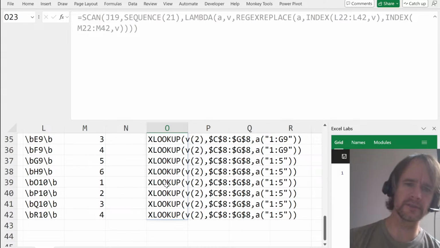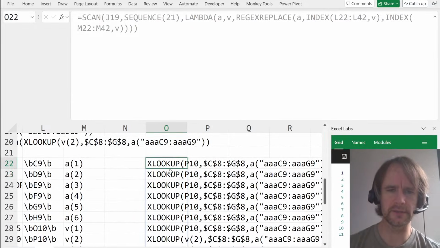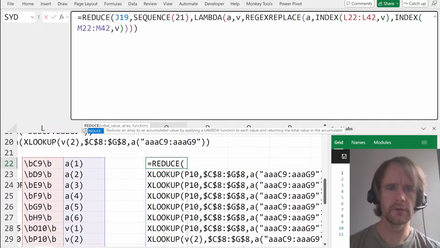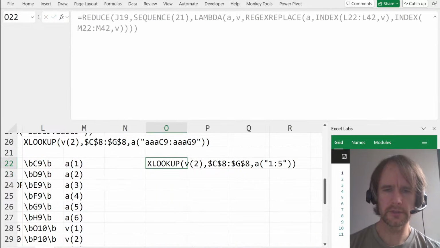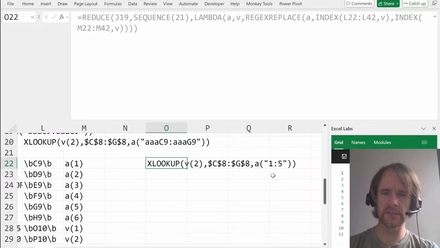So why the frick isn't scan by call doing it? Because this is exactly what scan by call is meant to do. Right, so first things first, change this to a reduce. So there it is. It's converted the direct reference into a V of 2. It's converted the range reference into an A of 1 to 5. I love it. It's so neat.